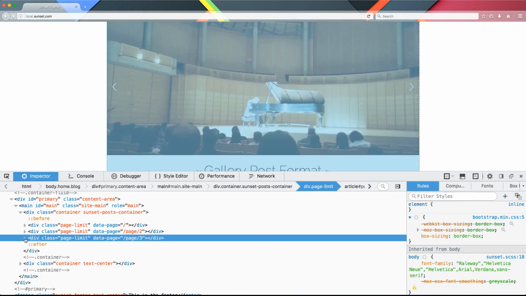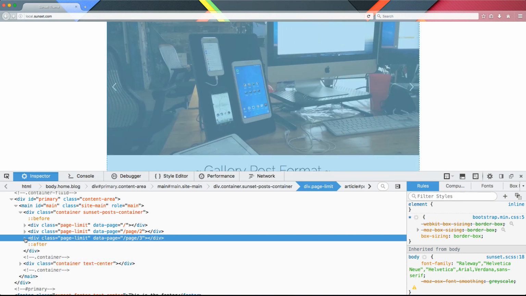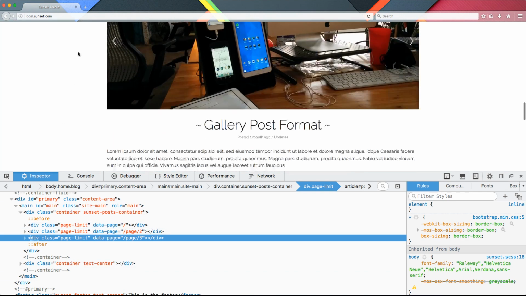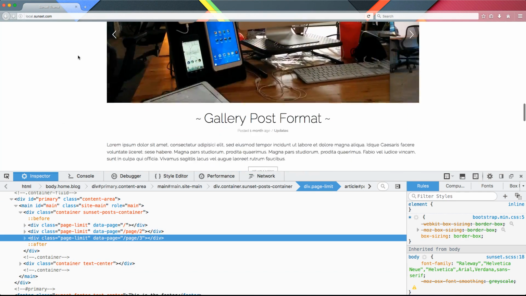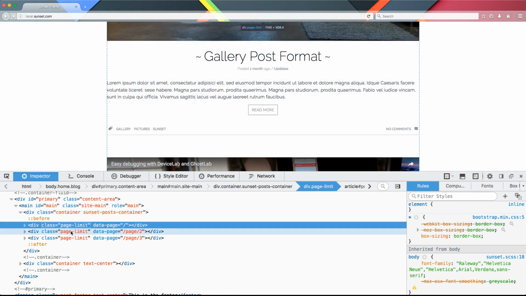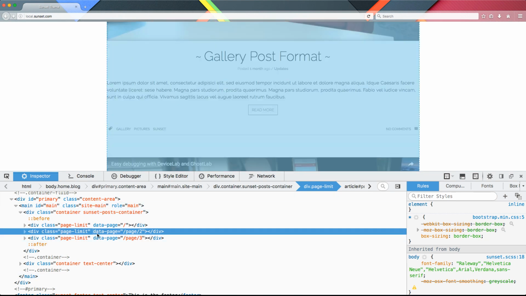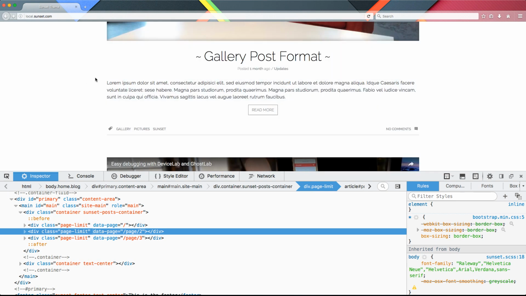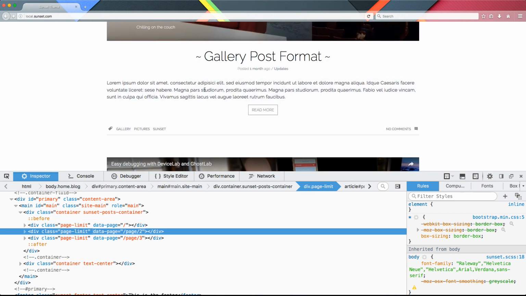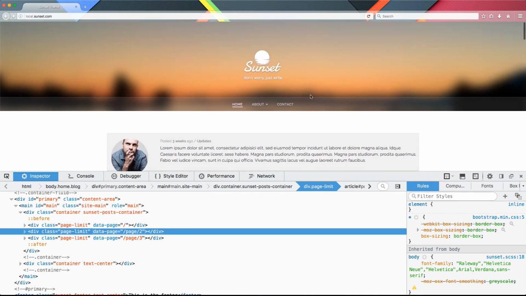What we have to do now, we have to do with JavaScript. We have to detect, when we're scrolling in our page, if we are passing this container, and we have to update the URL based on the data page attribute of the container that we are actually viewing. Make sense? Hopefully. Let's do that together.